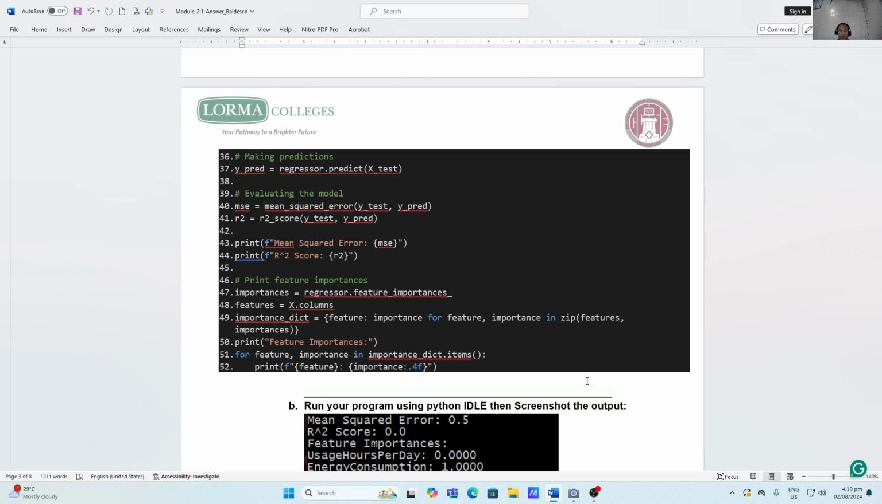So lines 49 to 51 create a dictionary, importance, to map feature names and their corresponding importance scores. So lines 50 to 52 print the feature importance. So overall, the code demonstrates a basic example of using decision tree regression for smart home device efficiency prediction. It includes essential steps like data processing, training, evaluation, and analyzing the feature importance.